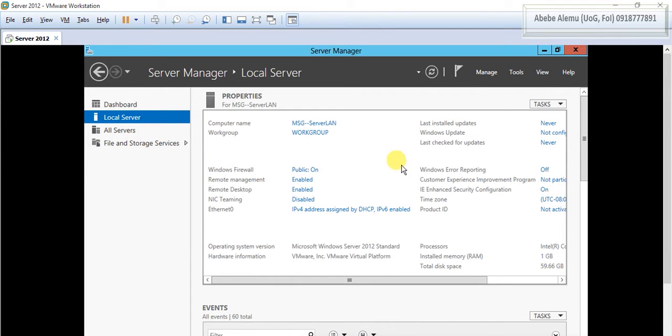The other important point is the remote desktop. By default, remote desktop is disabled, but you have to make sure that you enable the remote desktop so that you can remotely access your server from any machine.